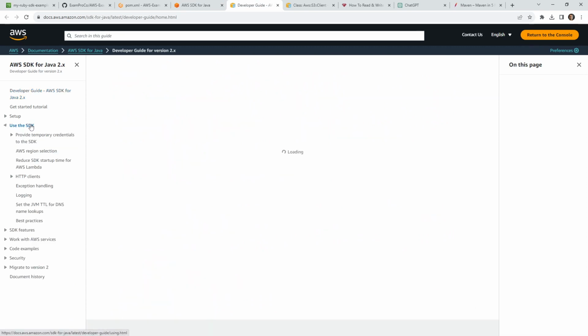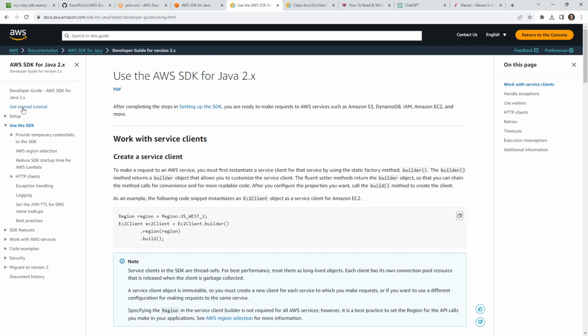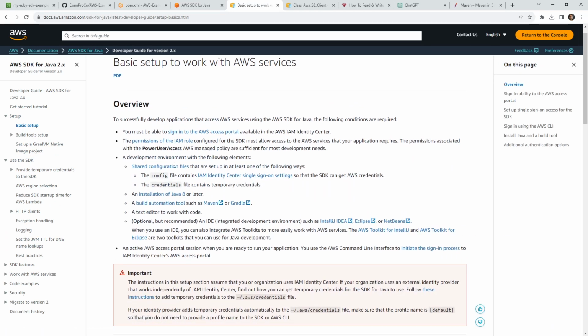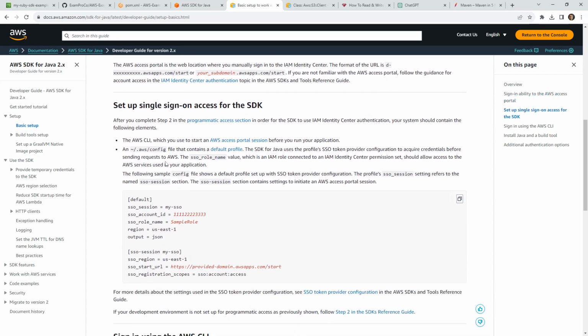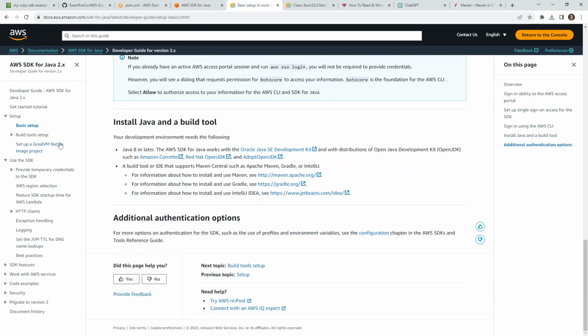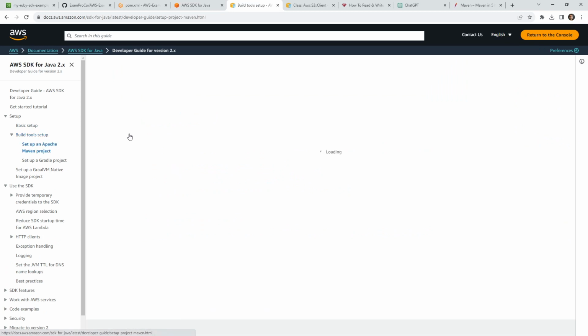So we have the SDK. We need to set it up first. Let's go to the setup. And on the left-hand side, we're going to maybe go to basic setup. And what I'm looking for here is the Maven stuff. Setup, here, maybe it's setup tools? Apache Maven, here we go.